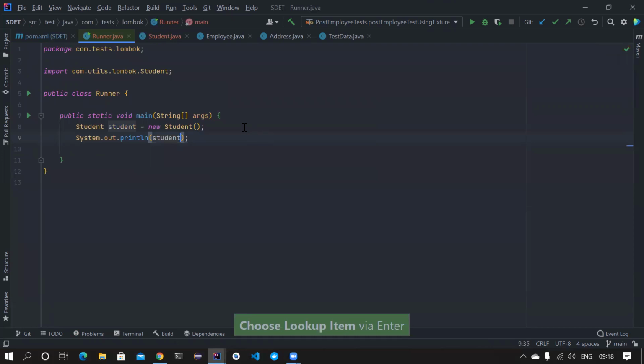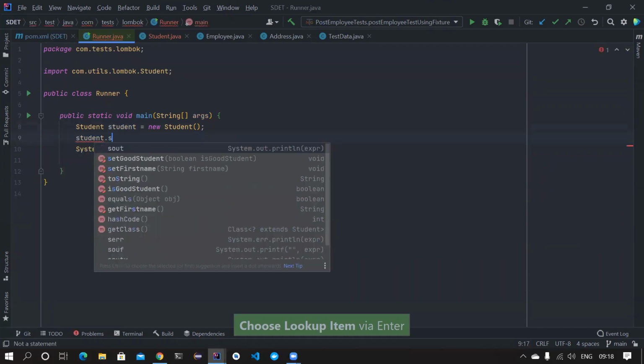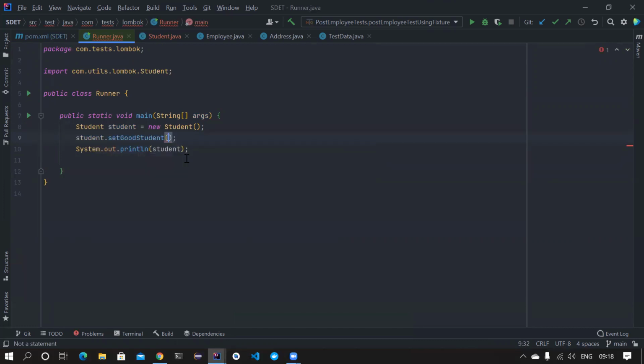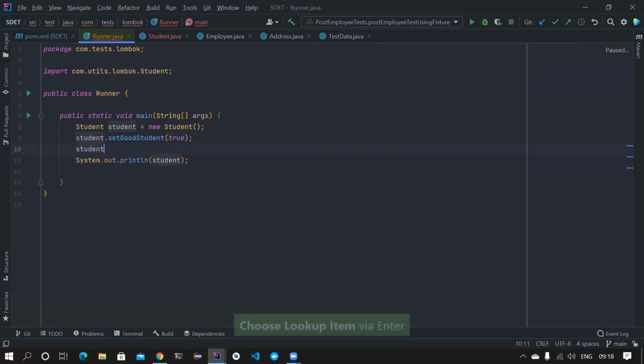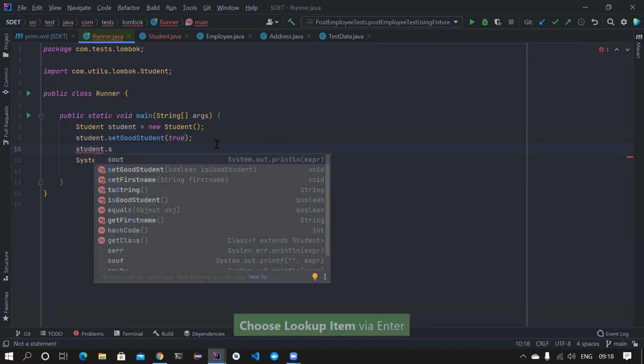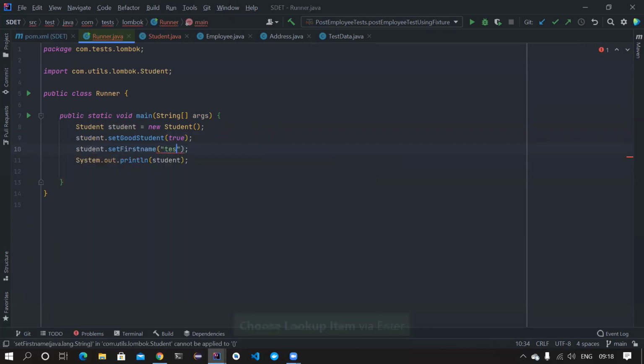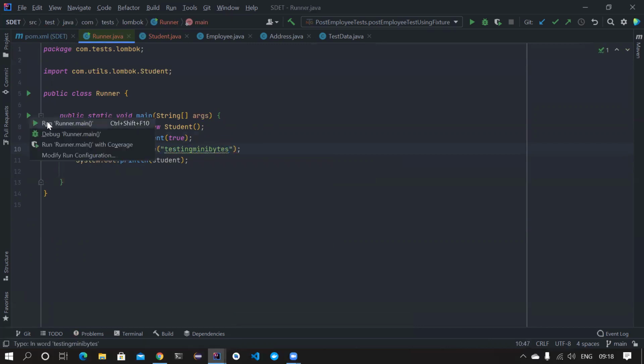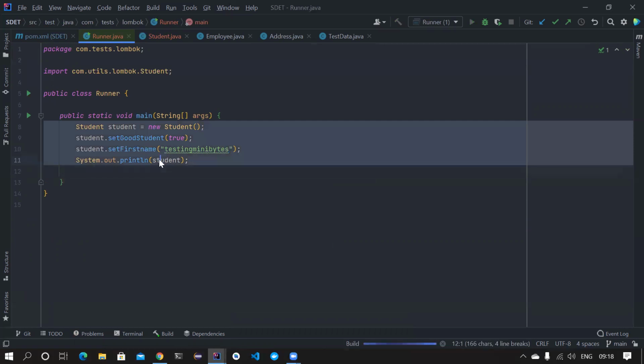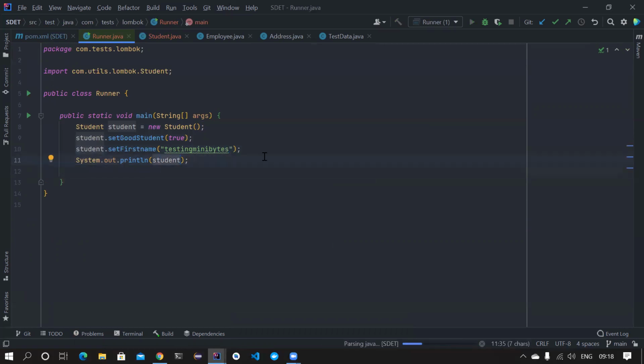But I didn't do any setup here, so I can do student.setGoodStudent as true, and student.setFirstName as testing mini bytes. You can give all these things, and if I try to run this particular one, it will basically print the student because I have provided the toString implementation, right?